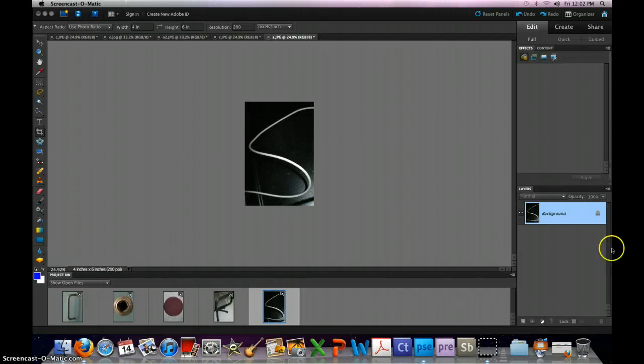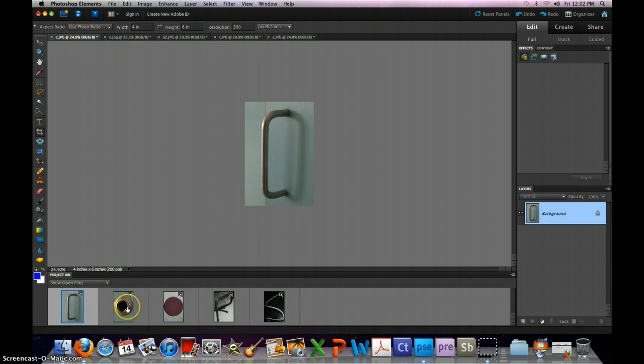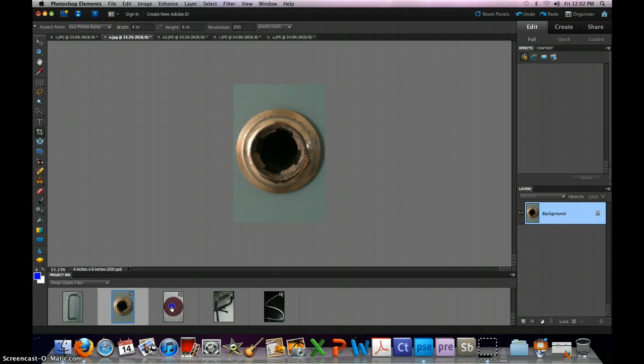Okay, this video is going to show you how to save pictures. So once you have them all in your project bin and they look the right size, by the way, to make sure you have the right size, if you look down below here, this indicates your height and your width and your pixels per inch. So it should say 4 inches by 6 inches and 200 ppi, pixels per inch. So if I click on each one, you can see they change.